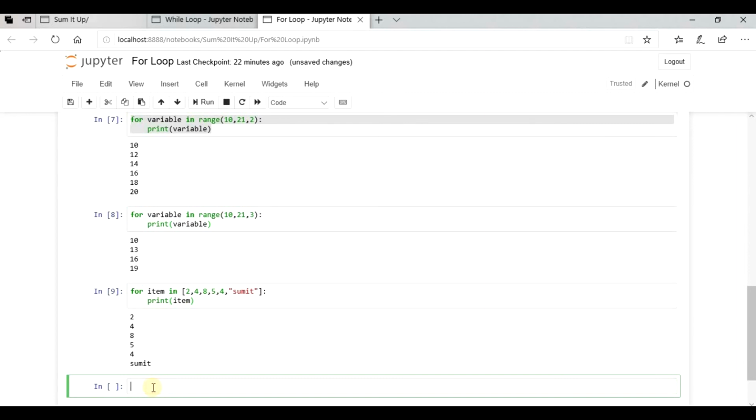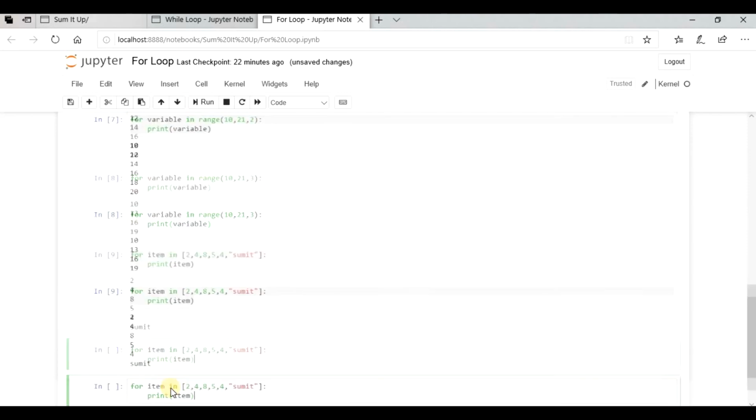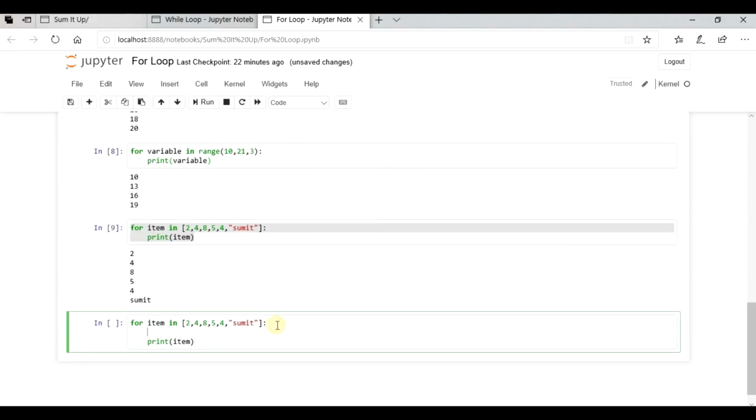Now suppose, like in the last video in the while loop lecture where we studied break and continue, can we use the same concept here as well? Suppose I don't want to print the value 8 here. Let me copy the code. What we can do is check if item equals 8, and give a colon. Don't forget the colon.